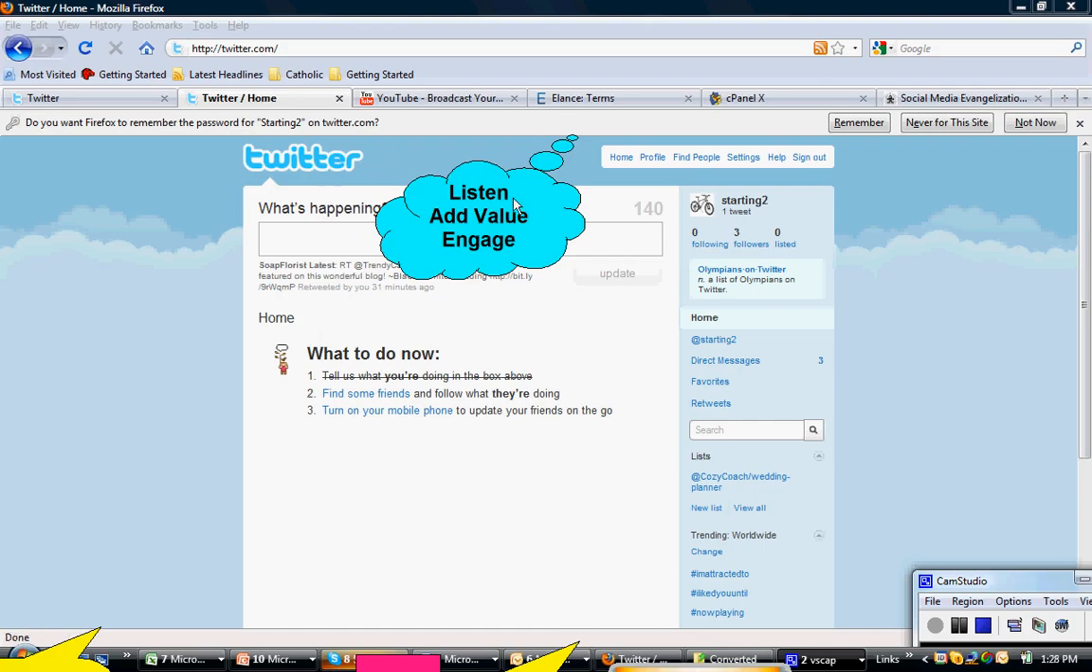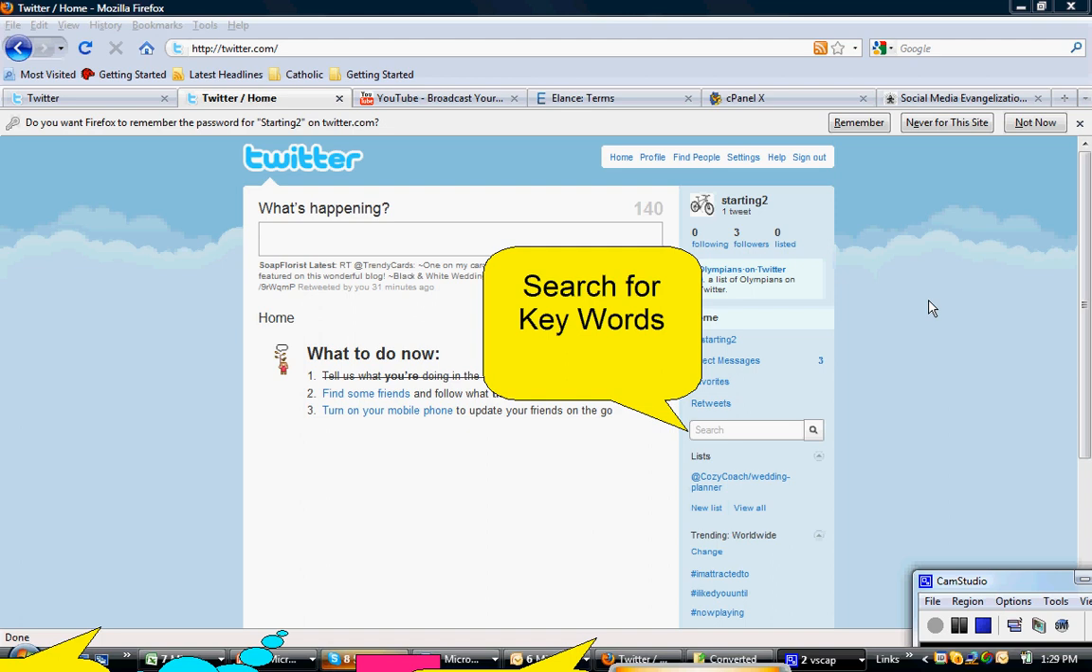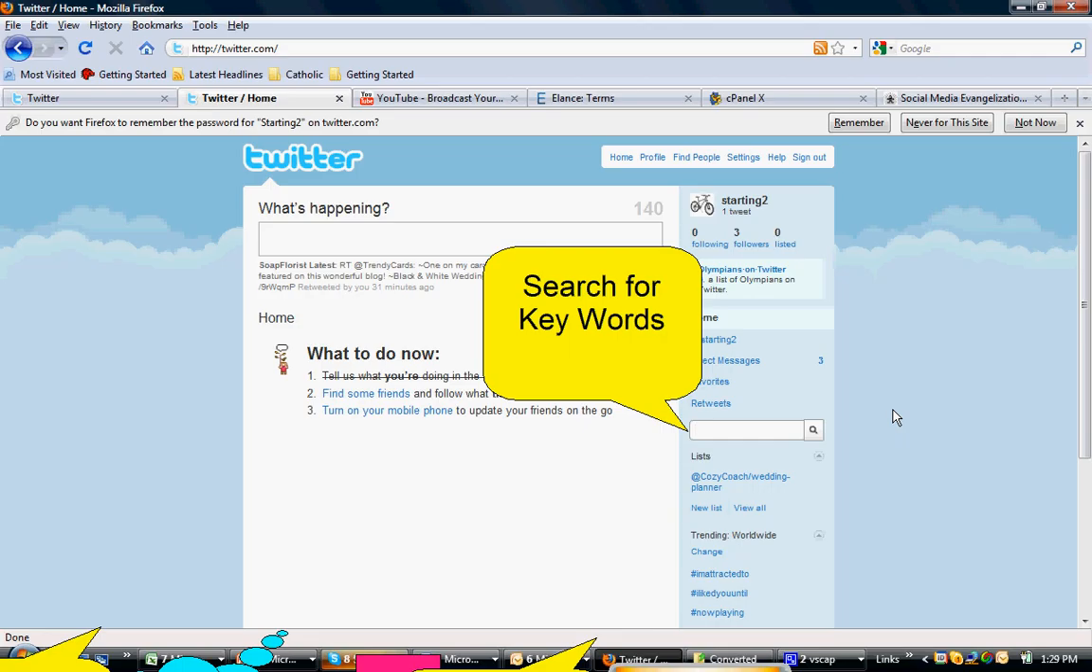Here, the most important concepts are three when it comes to any social media platform, but Twitter especially, I think. The first thing is you want to listen, you want to add value, and you want to engage. Okay, so to start listening, Twitter has two listening tools, let's say. Number one is a tool where you can look for keywords. Since this person is a florist, I'm going to look for the word flower.